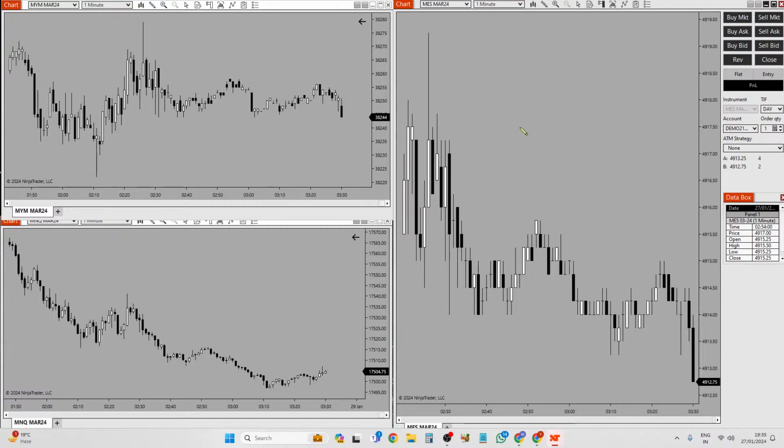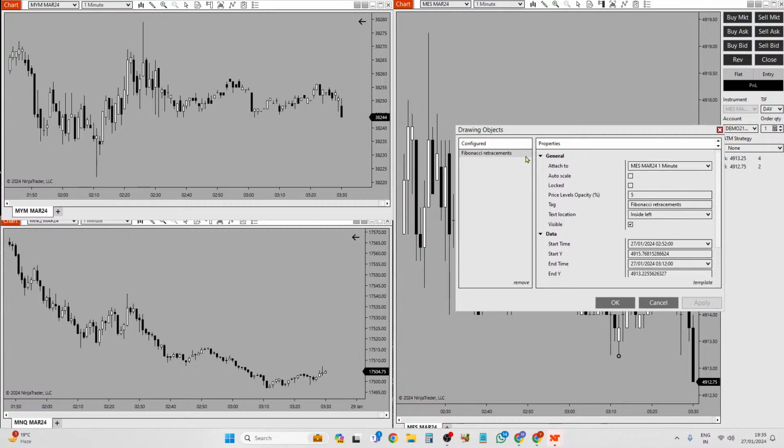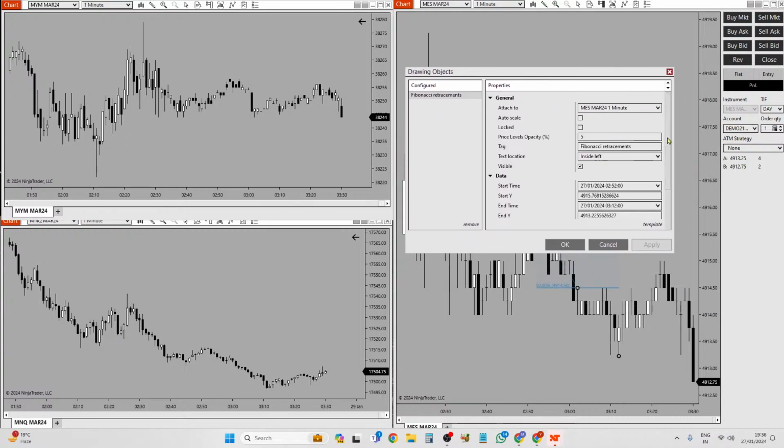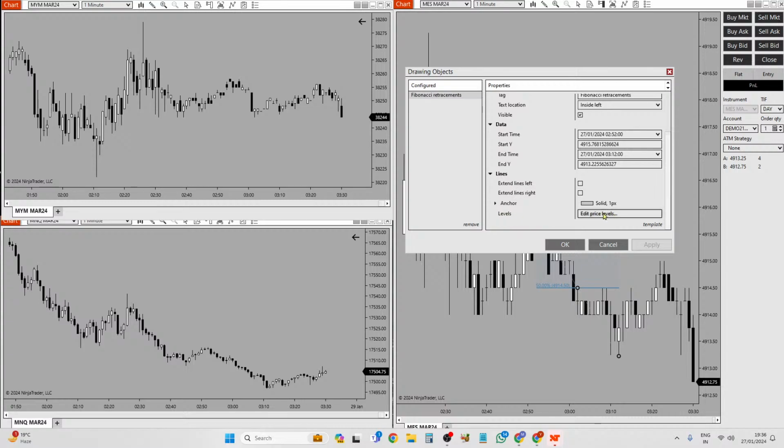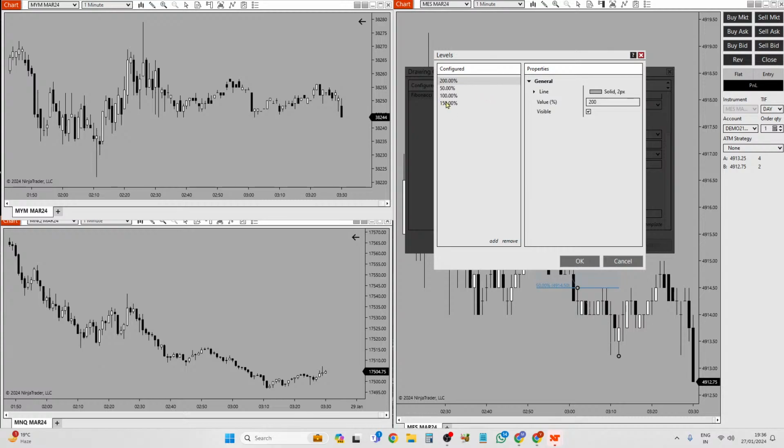Then on the Fibonacci, again, I do not have all these markings. Let's fill it up. So over here, for configuring the Fibonacci retracements, you'll have to go down and edit the levels from here. So just go to this box and click on edit price levels. So over here you have 100, 50, 150 and 200. You can add a few more and change its value, let's say, to 250.